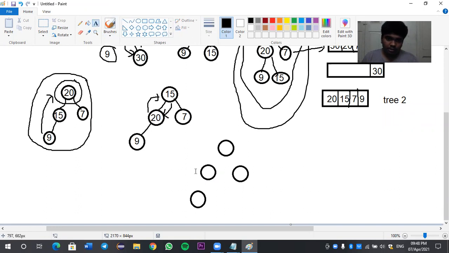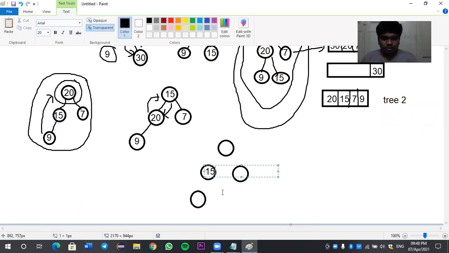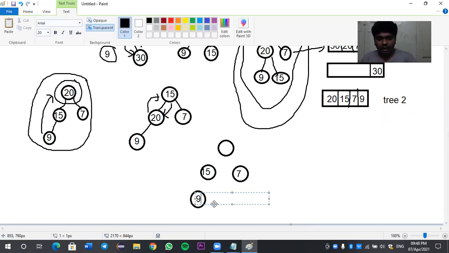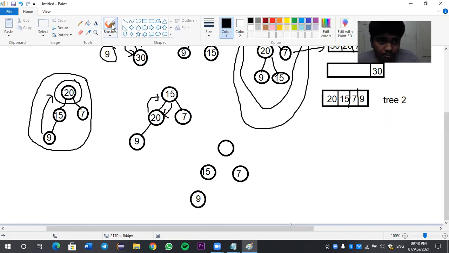Now this position will be empty, guys. So this will be 15, and this will be 7, and this will be 9. So this will be its position. These are the positions at present. That is tree 3. Now we need to replace the value of 20 with 9, which is its base value.